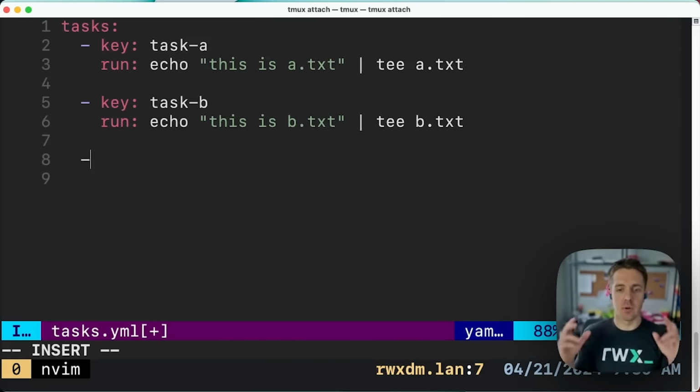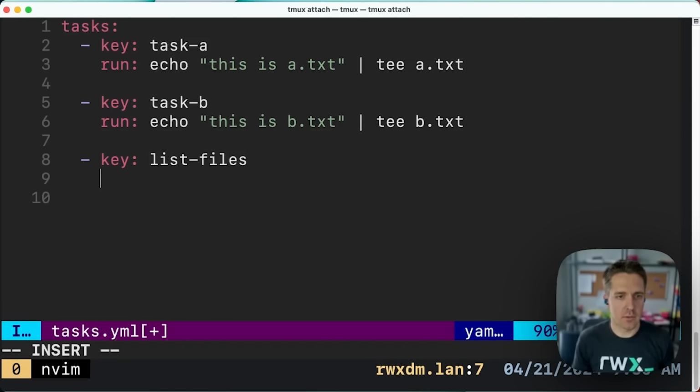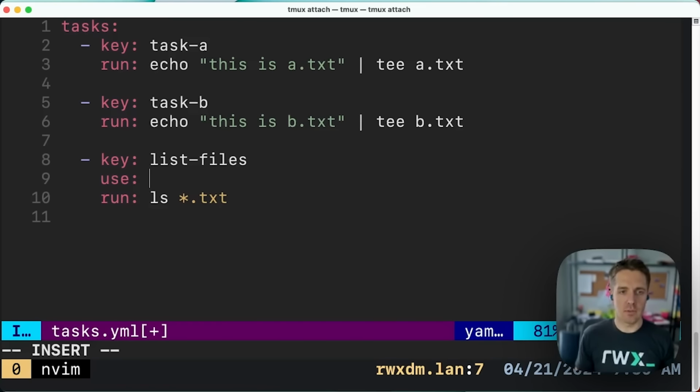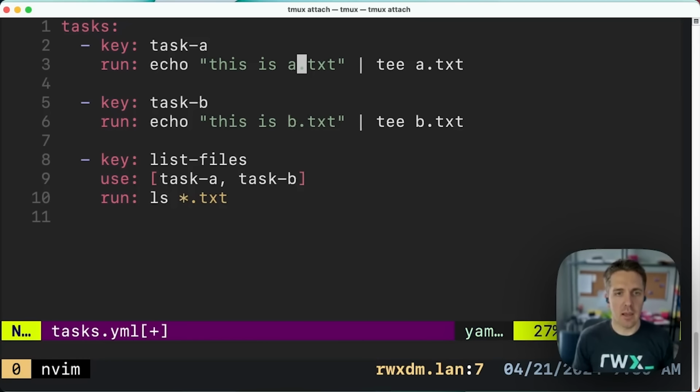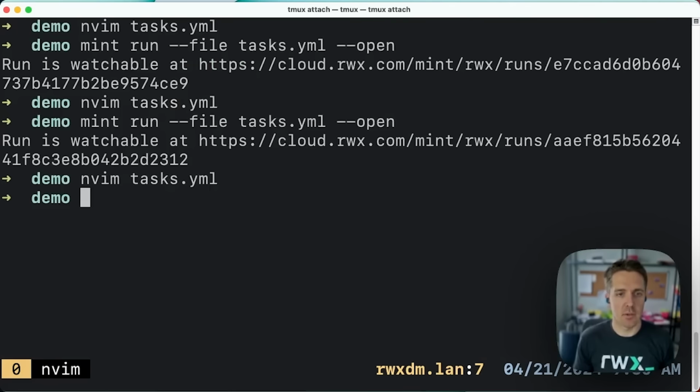Let's go back to our terminal and show how we can then use these tasks to combine them and have another task that runs on top of both of these nodes. So here we're going to say, let's say list files, and we're going to run just ls star.text. In Mint, you can compose your graph using the use key. So we're going to say use task A and task B. This is going to take the output of both of these tasks and combine them together. So when we run ls star.text, we should see that both a.text and b.text are present.